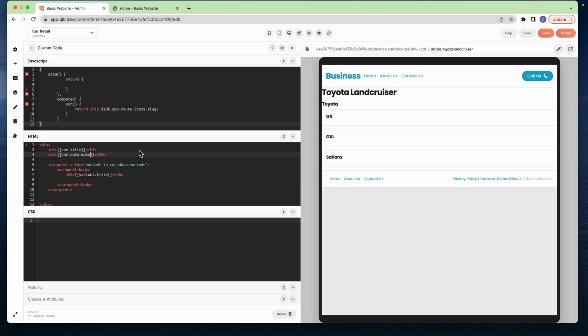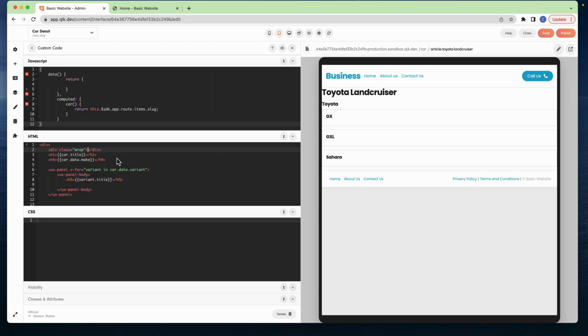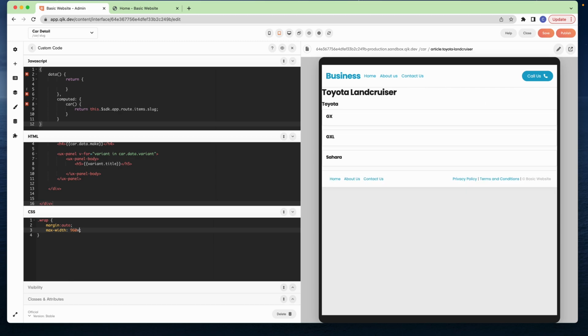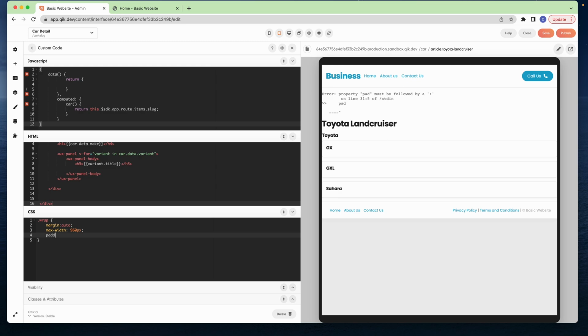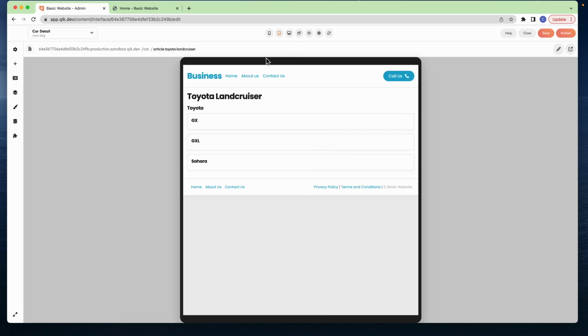car.data.make, and let's give this some styling. Let's go wrap, put this down here, we'll write some code here, we'll go margin auto, max width 960 pixels, and let's do some padding as well, 1em. And now we've got a page.